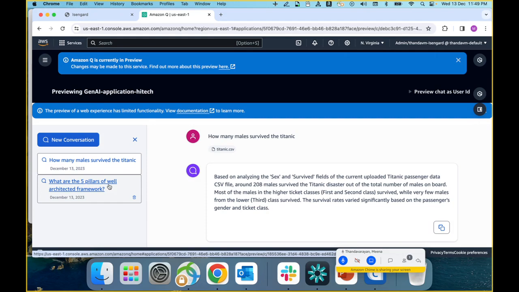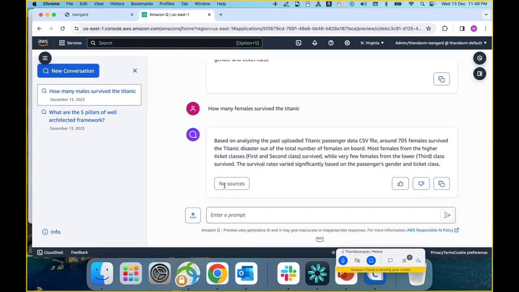So within those 30 days, you can come back anytime, go to that particular conversation history, click on it, and then continue the conversation that you had, like let's say 10 days ago, right? So that is a feature of Amazon Q.